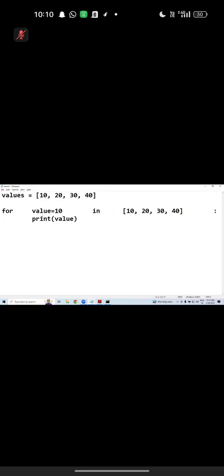10 will be assigned. Then when you are printing value, 10 is printed. The first output is 10. After it prints 10, the loop goes back again, because there are other values. Previously the value was 10. Now the second value: value will become 20. Now it prints 20. Then again the loop goes back.